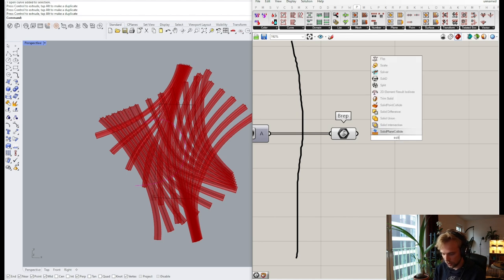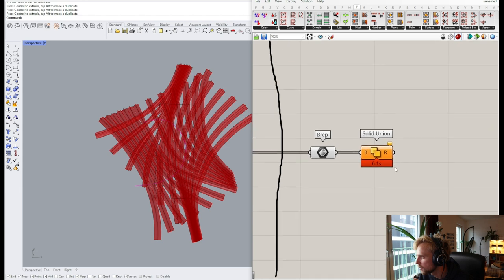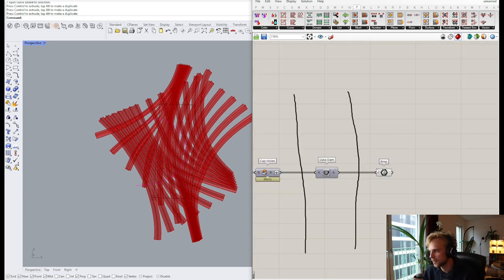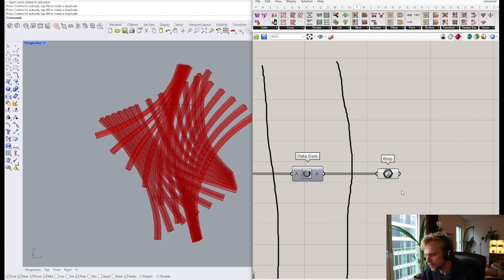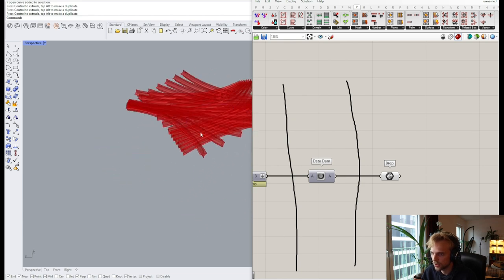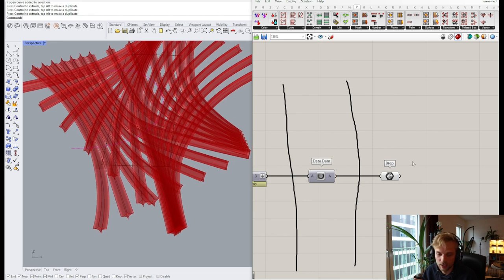I will use solid union to merge them together into one shape. And we wait. And it doesn't work, huh? Of course it doesn't. Why should it? Yeah. So this is where Grasshopper starts becoming a little bit hard to work with. It's when the unions stop working. Because in Rhino, I could investigate and see what's wrong. In Grasshopper, I can't.